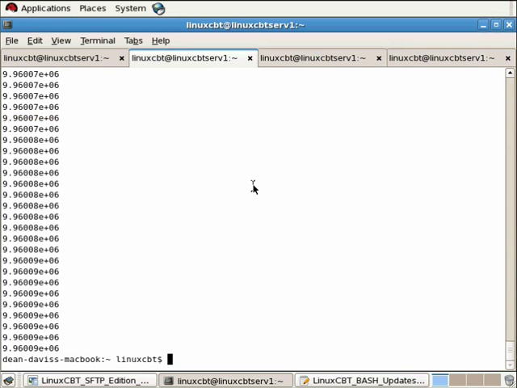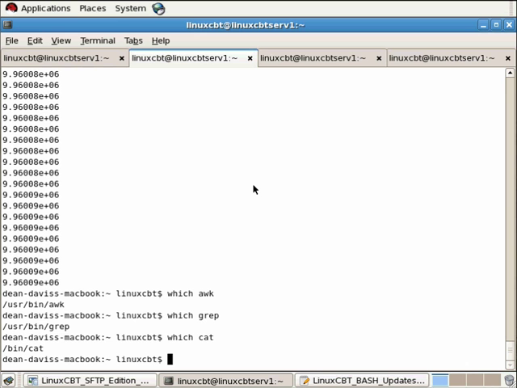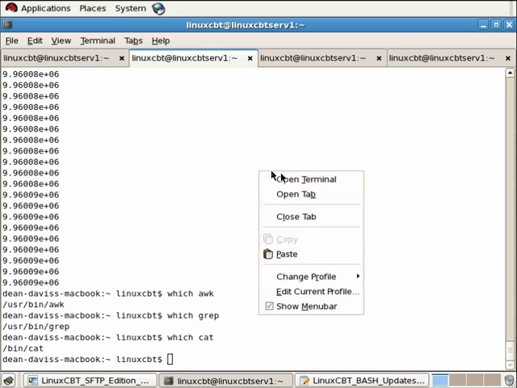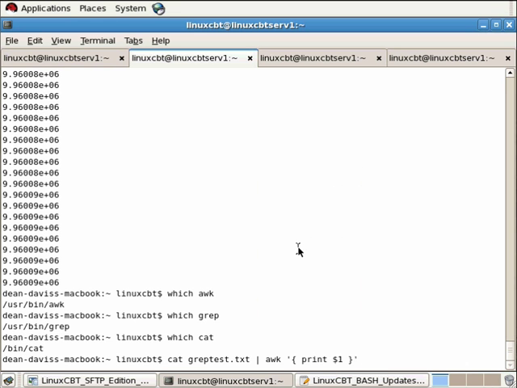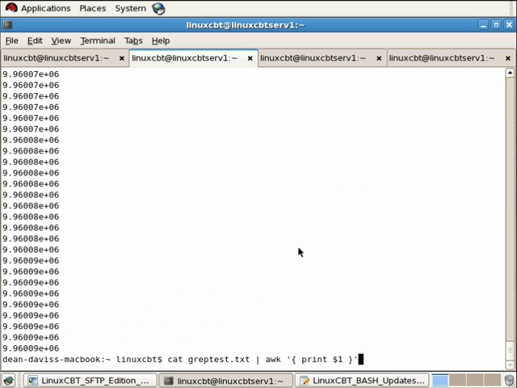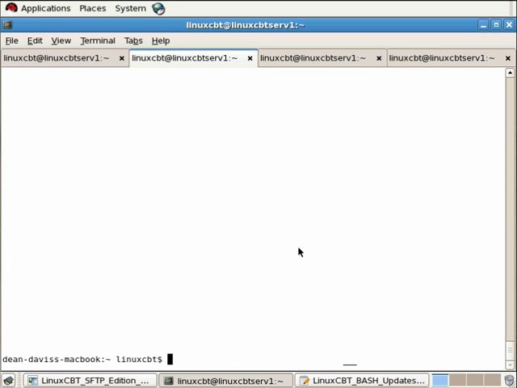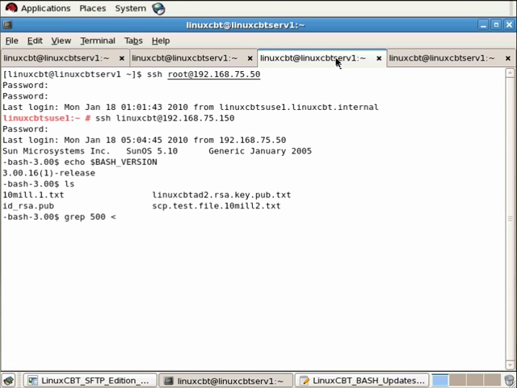So for example, let's do a which awk on the Mac side. It's available. Which grep, which cat, grep, and awk are available. That means we can paste the command and expect it to run accordingly. It's printed field number 1. How about printing field number 2? It prints an empty or white space per line as expected. So piping works the same way.